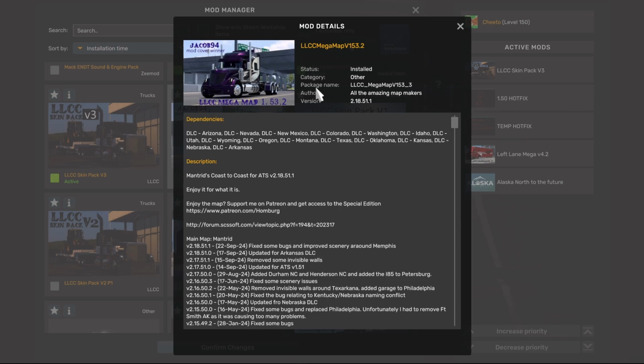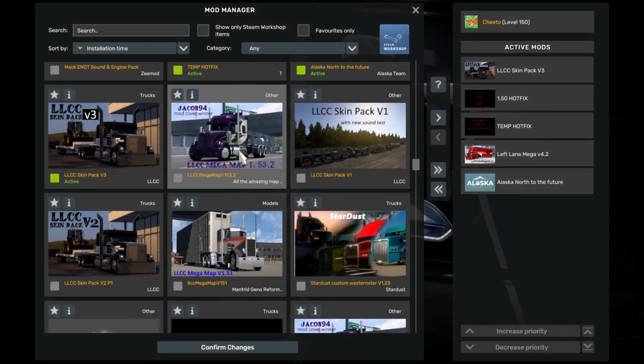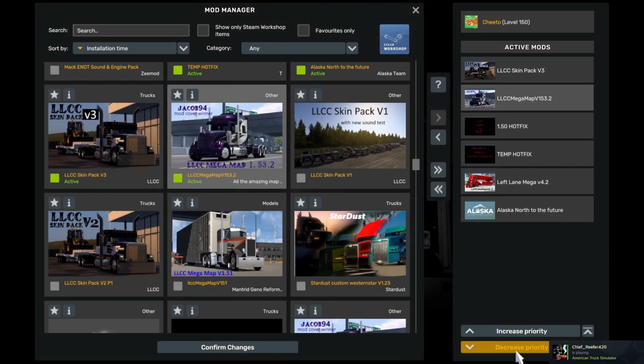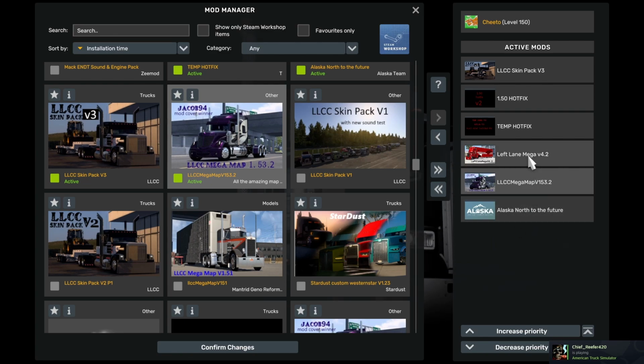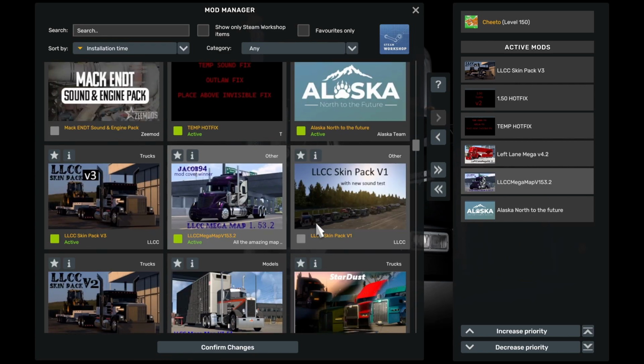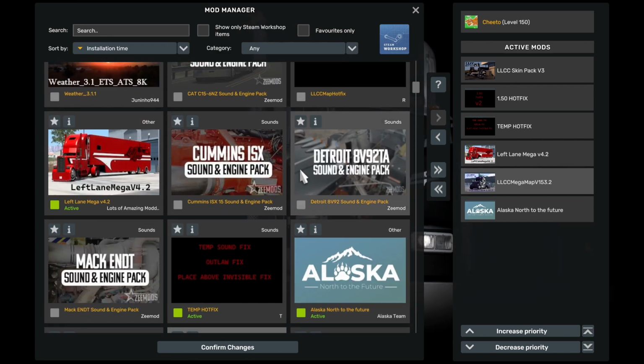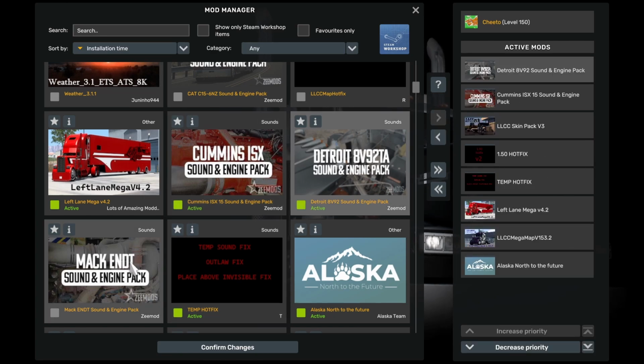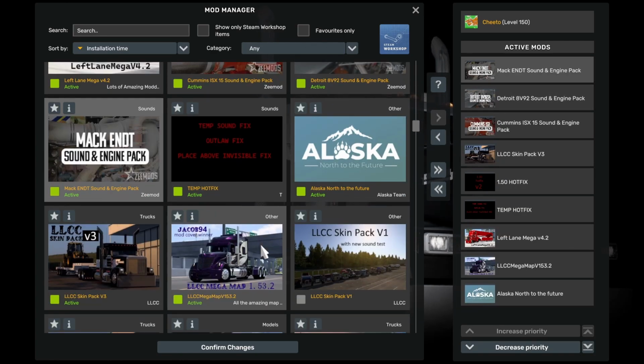See how the name is a bit different there? So this is the guy that I want right here. So I'm going to dump that in there. This one goes above Alaska, but below the mega map right here. So any other optional maps that optional mods that you would like to have, they go above. So if I wanted to add any of these engine sound packs, they would go up here like so, up above.